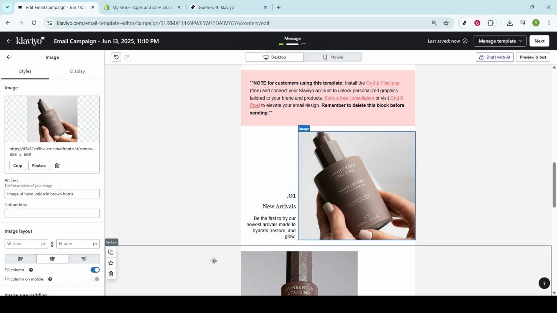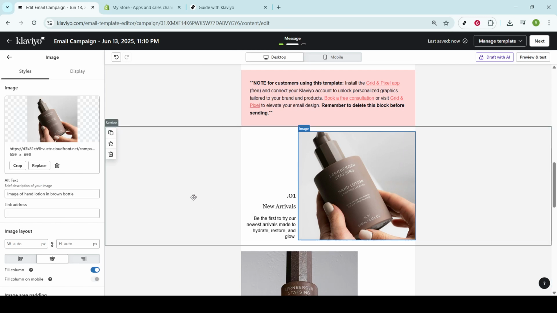And there you have it. You've successfully cropped an image in Klaviyo. Remember that this skill can help enhance your emails by focusing on the most compelling parts of your visuals. So, feel free to experiment and use these tools to create eye-catching email campaigns.